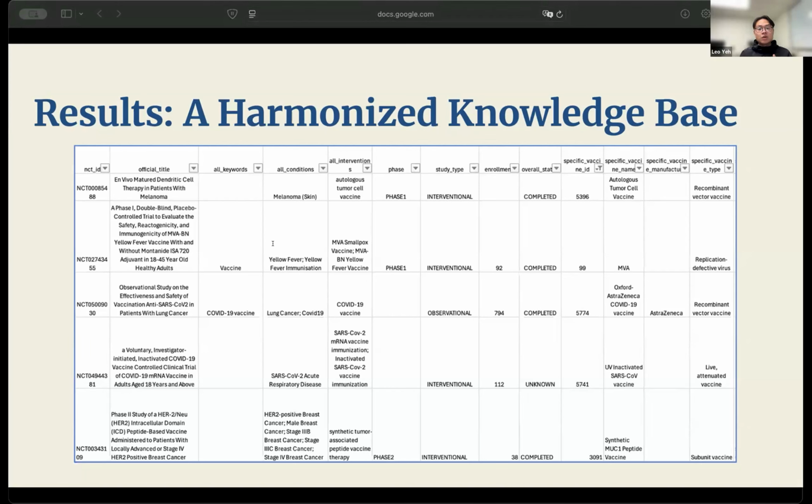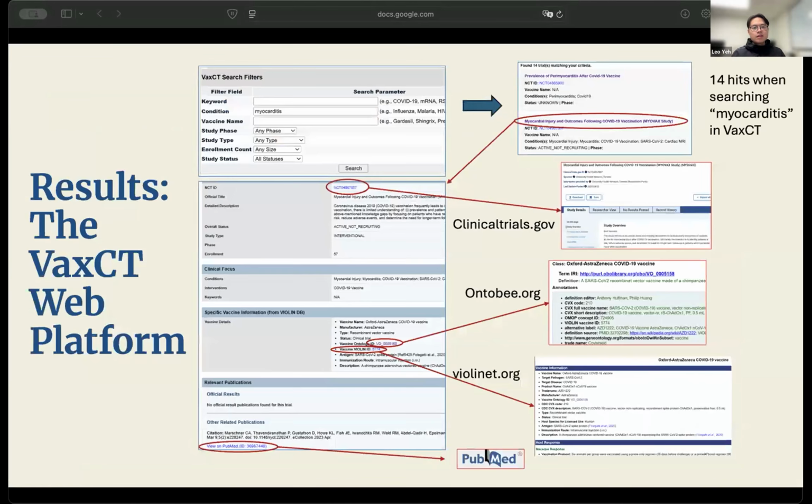So now we'll see how we can use the web platform to use this knowledge base. For the end user, this is how the VaxCT web platform looks. We built it with a PHP backend and a MariaDB database to house the master table. This denormalized structure means queries that would take minutes on a live AACT database now execute in seconds.